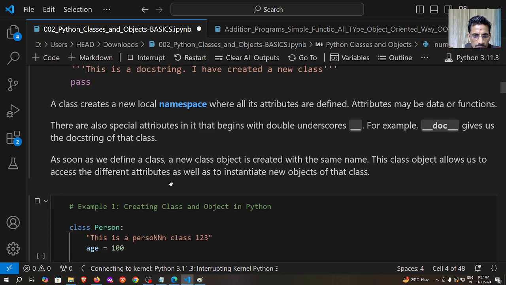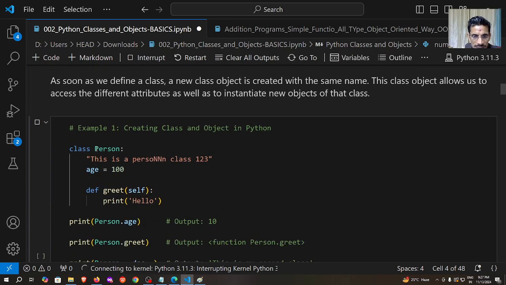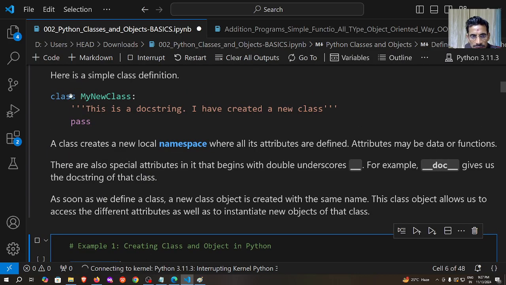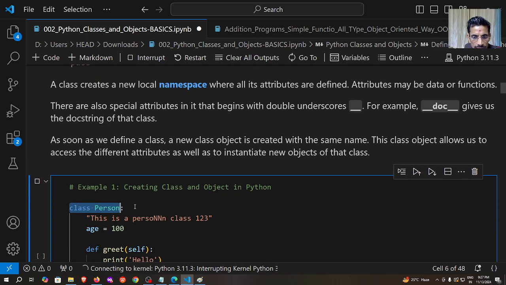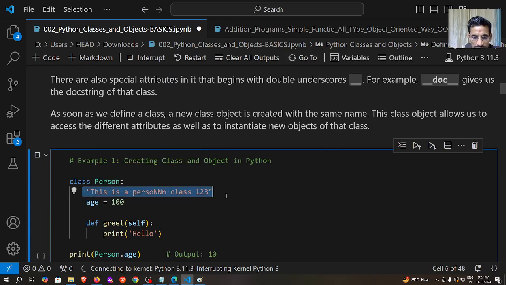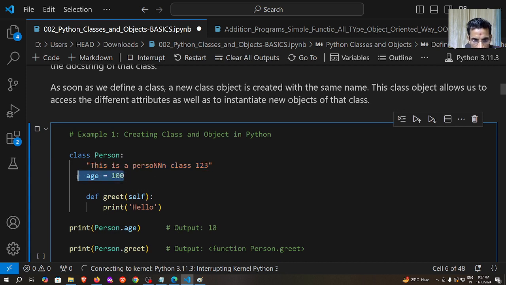So a simple example, class Person. This is a class with the name Person. See, the keyword is class, then class name, colon. Class Person: class name is Person, colon. This is a comment. Now these are data members. Age is the data member, 100. Member functions are def greet, print hello. This is the member function.